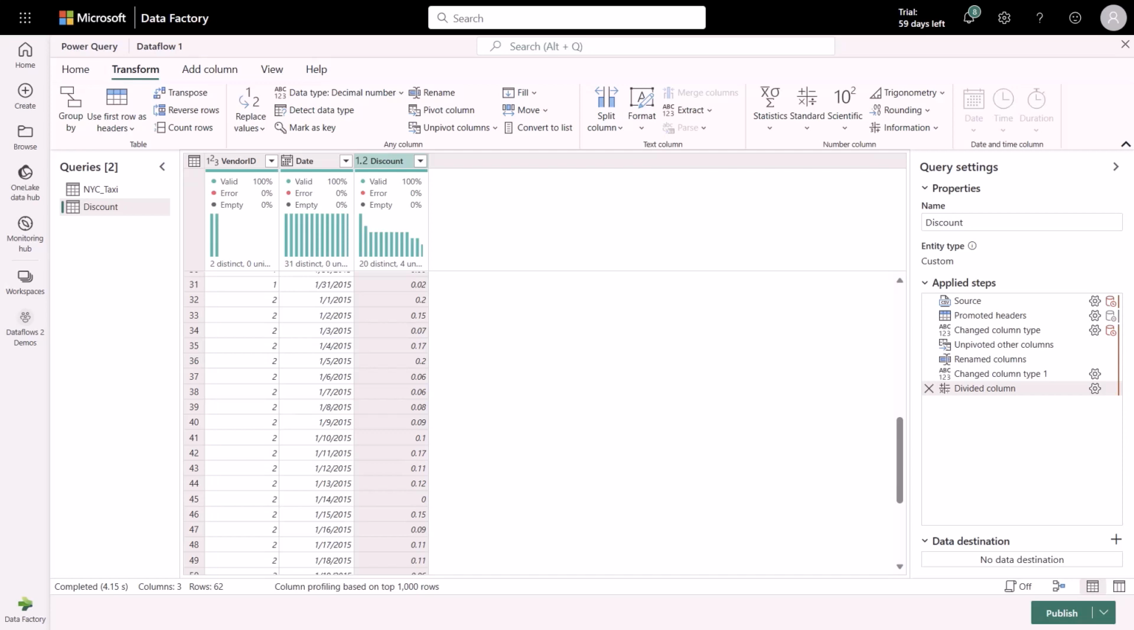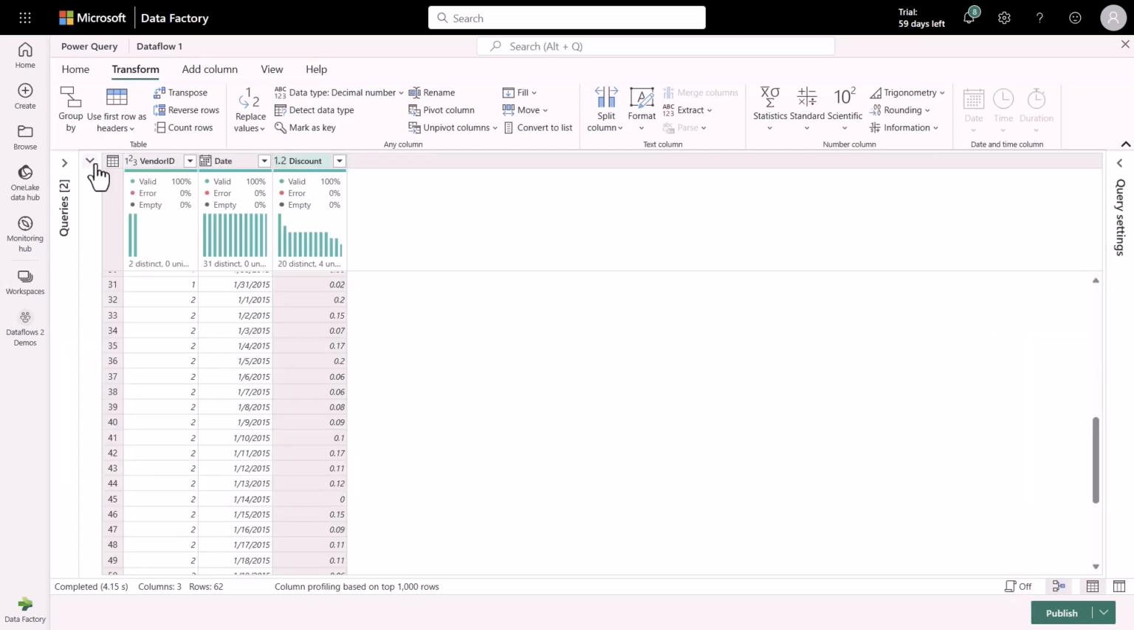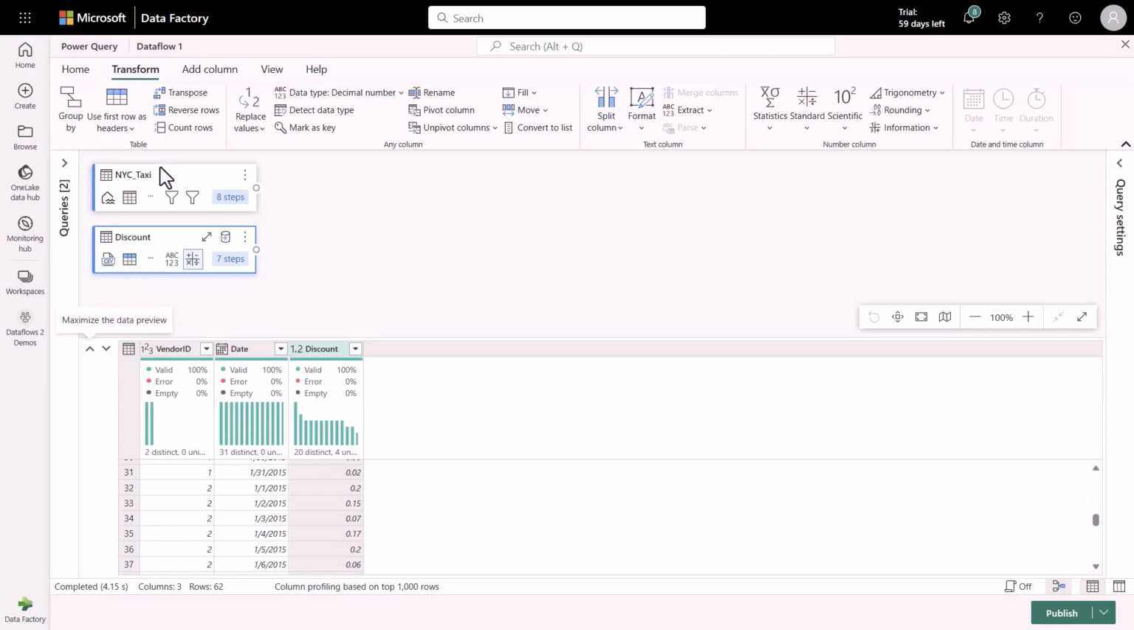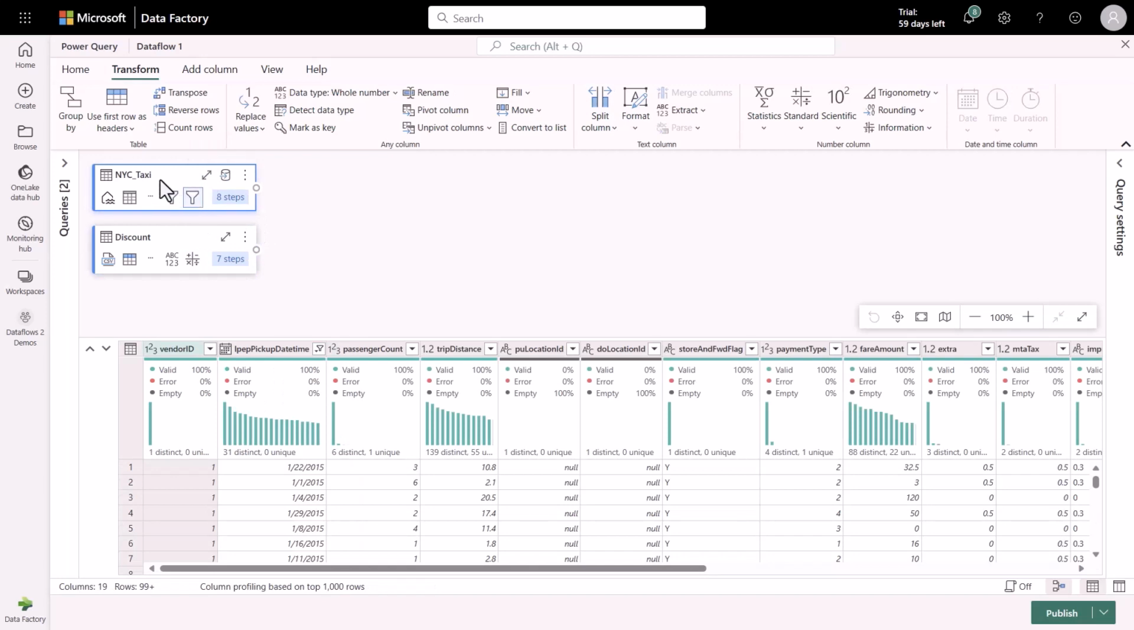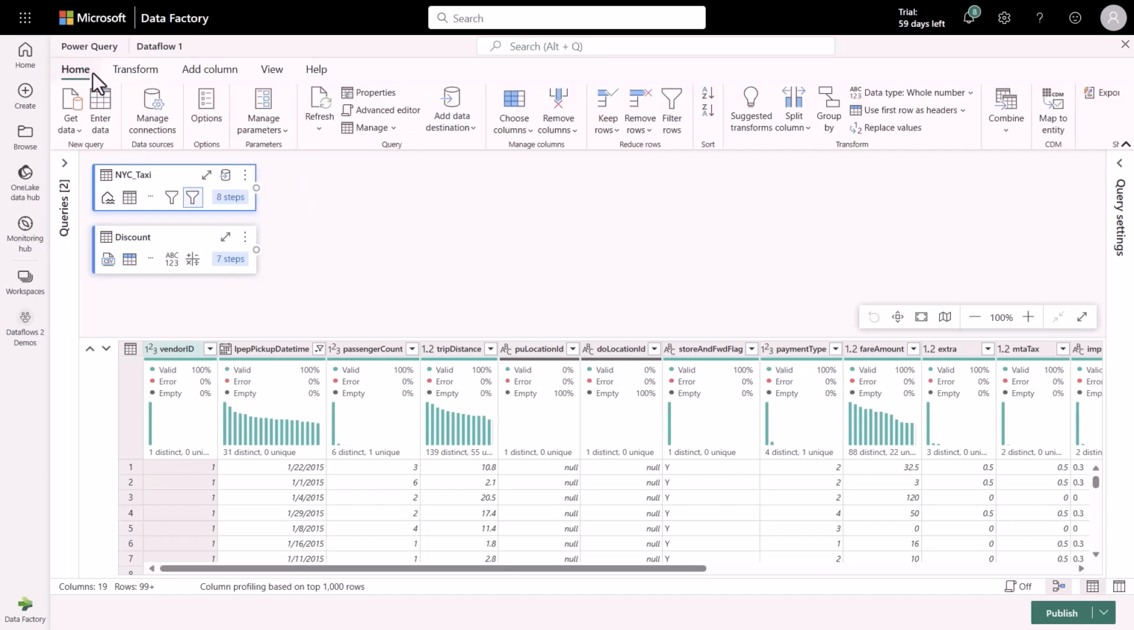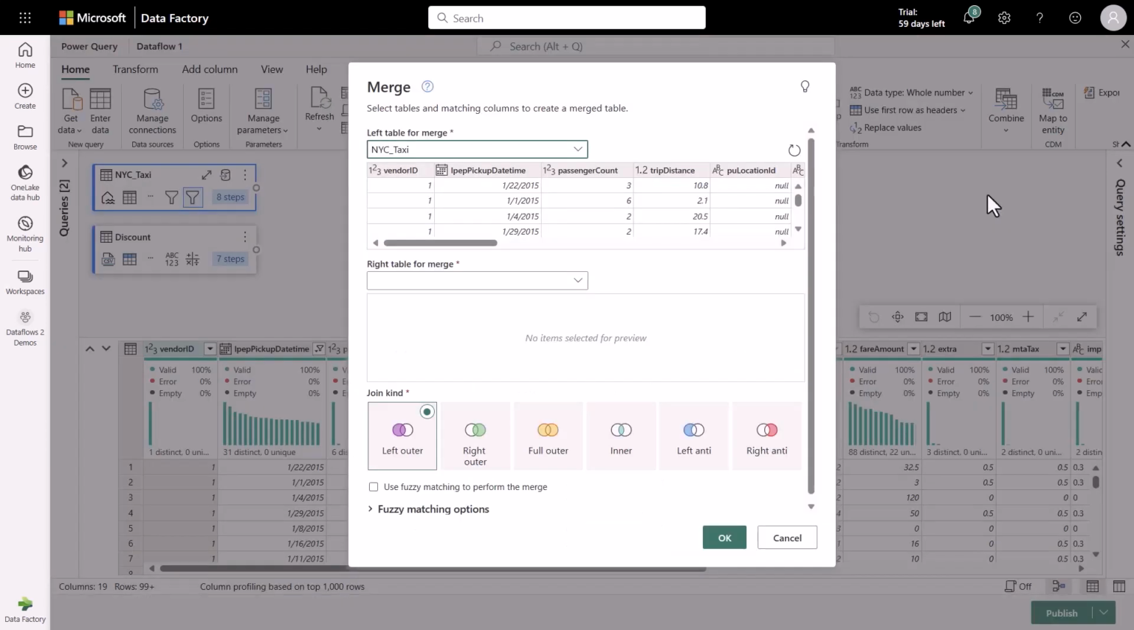So at this point, we basically have the two data sets or the two tables. I can go into the diagram view to see how it looks like. And they basically look like just two queries. And what I want to do is use the NYC taxi query as my left table and merge it with the discount table. To make that happen, I go into the home tab. I'm going to go into the combine group, go into merge queries, and go with merge queries as new. This is going to give me this new dialog.